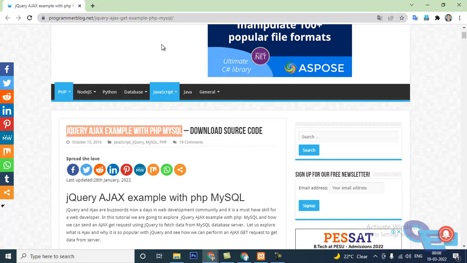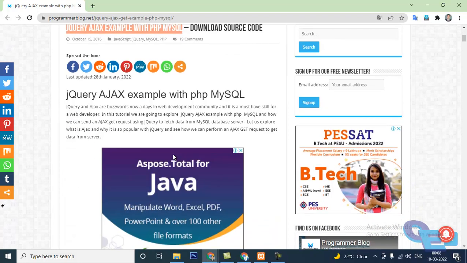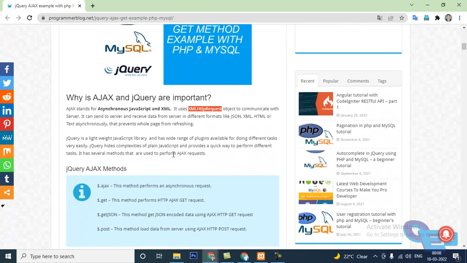Here I got this link. In this we are going to learn a jQuery AJAX example with PHP and MySQL. Let's see how we can explore it, how we can implement it, and while implementing, which challenges we'll face and how to overcome them and make it work. It will be fun.